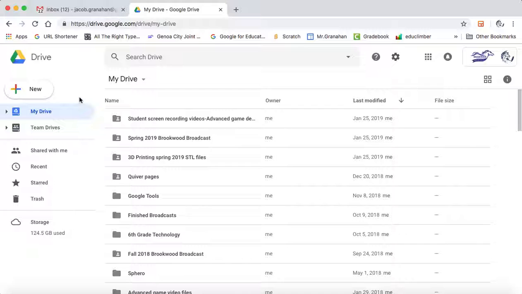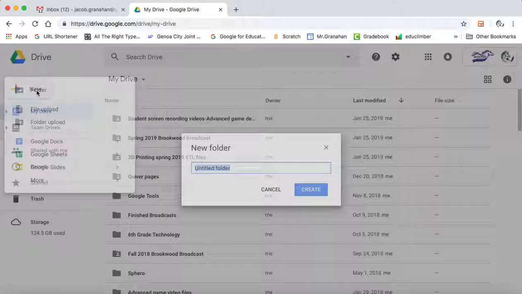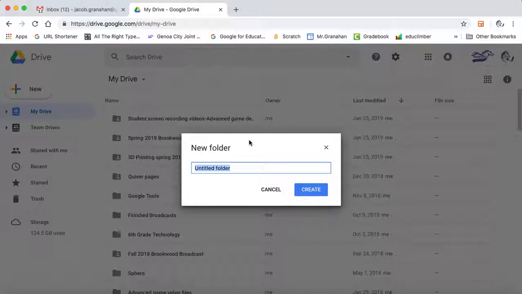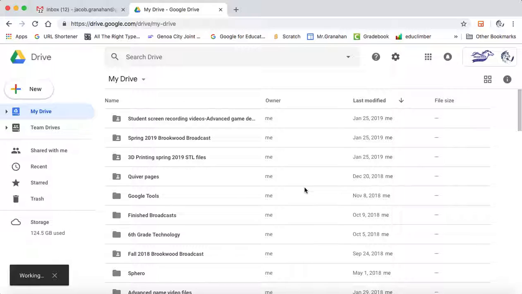Once you're in your Drive, you're going to simply create a folder. Over here on the left hand side, you're going to click on New and then you're going to choose folder. You can just call it Google Tools, and then you're going to create that folder.